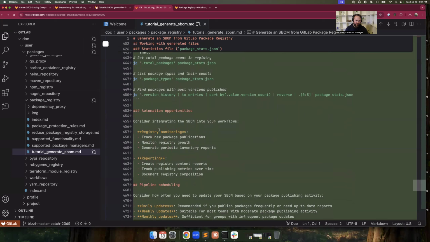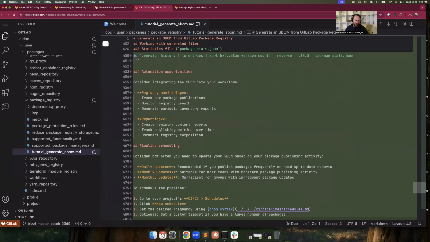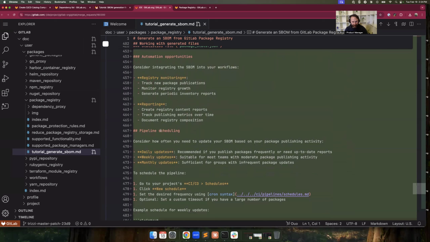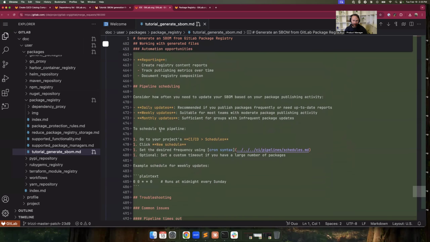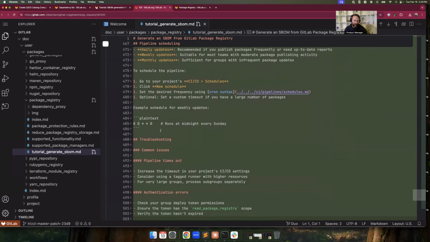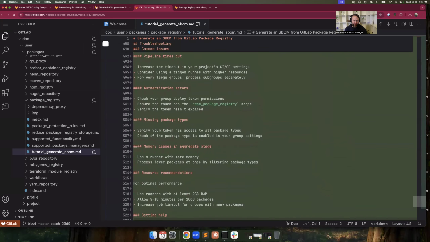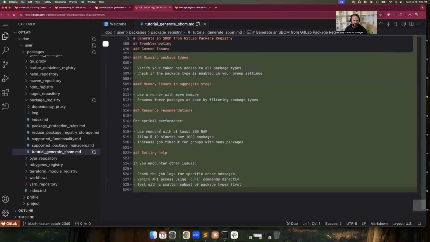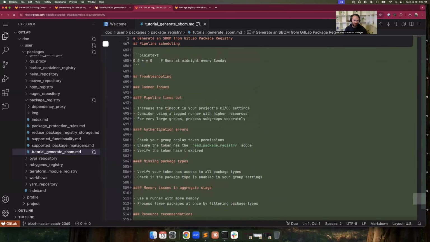So you can consider scheduling this regularly. I walk through here, if you publish packages frequently to your registry or you need up-to-date reports, you could run this daily, weekly, or monthly. Then I walk through how to set up a cron job so that the pipeline runs regularly. That's all, with some extra tutorial troubleshooting tips down here.